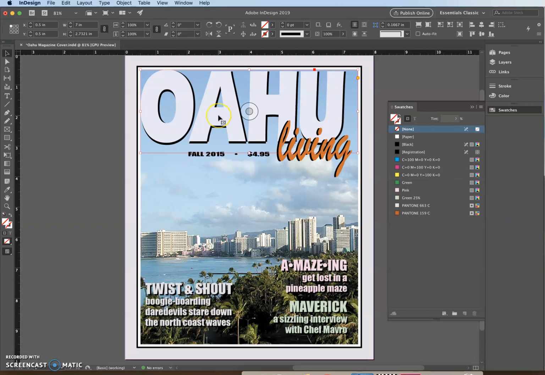The Oahu Graphic is an Adobe Illustrator file. The fill color of the O, A, H, and U is the Pantone 663, which is the one we've already grabbed. And the border looks very similar to this twisted shell. So for that reason, it doesn't need to be added over here because it's already there.